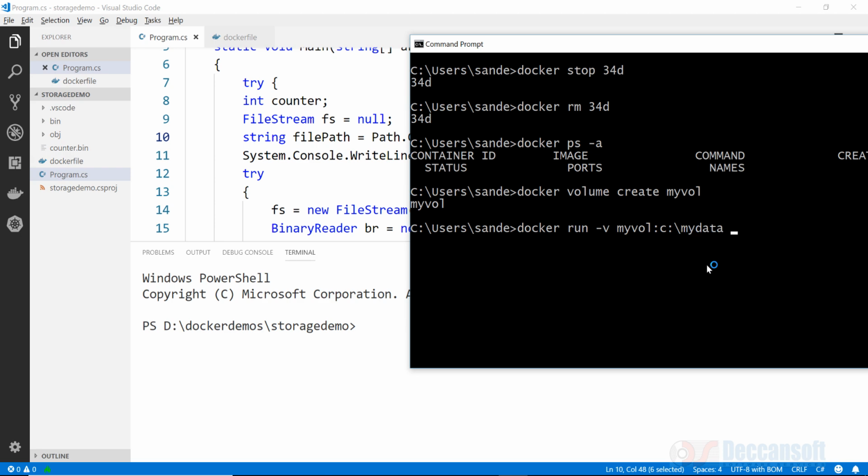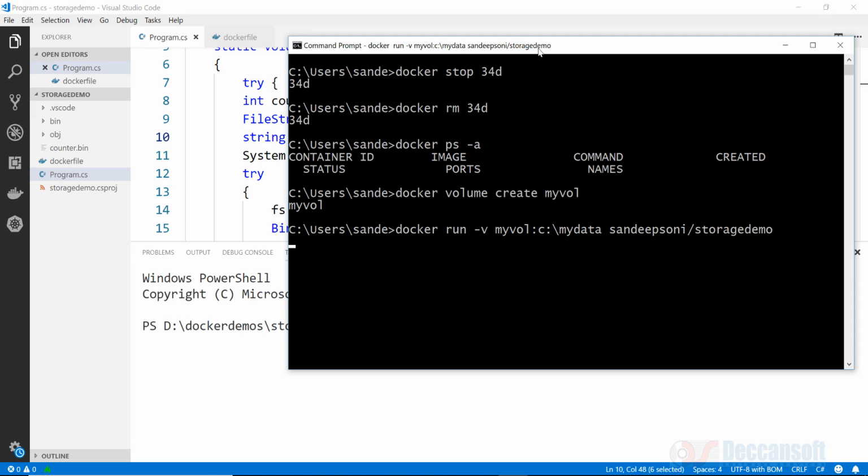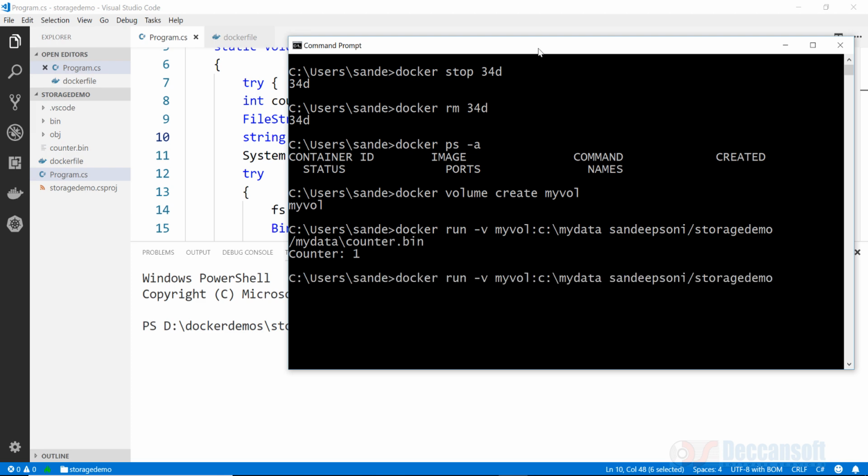and Sandeep Soni/storage demo. Because we have created the volume just now, what you will notice is we are going to get the counter value as 1 only. And where is that file going to be stored? Let me execute the same thing once again, and now this should be 2.